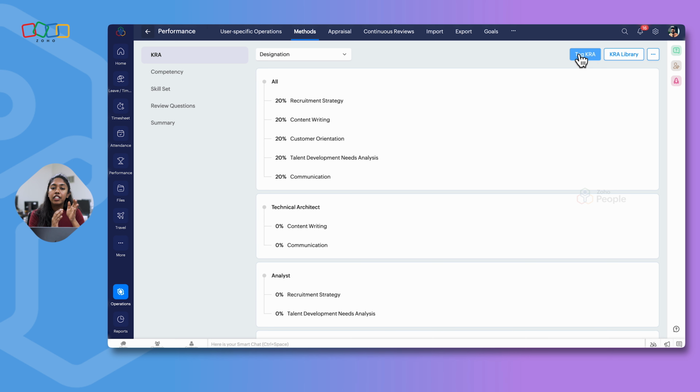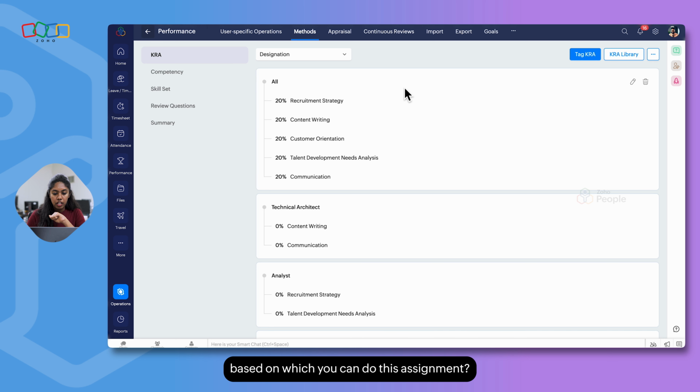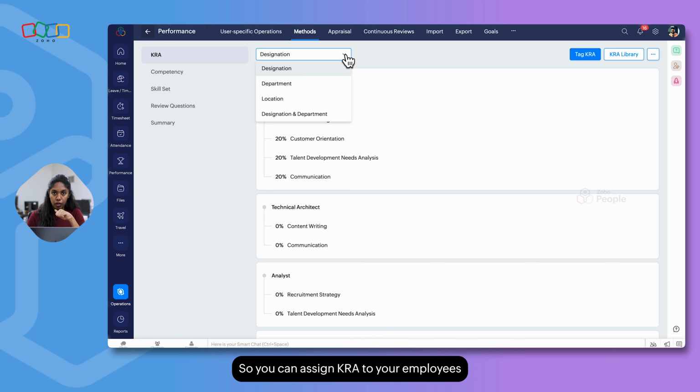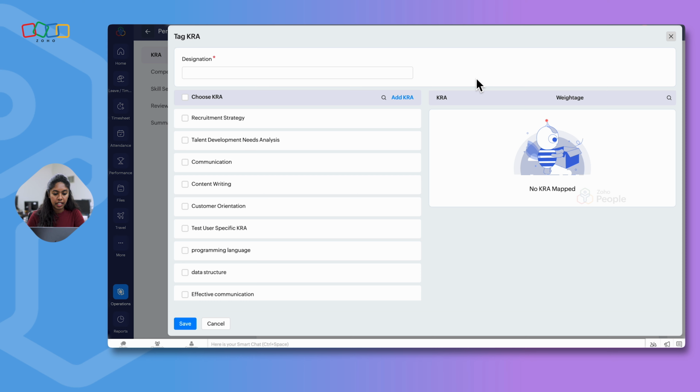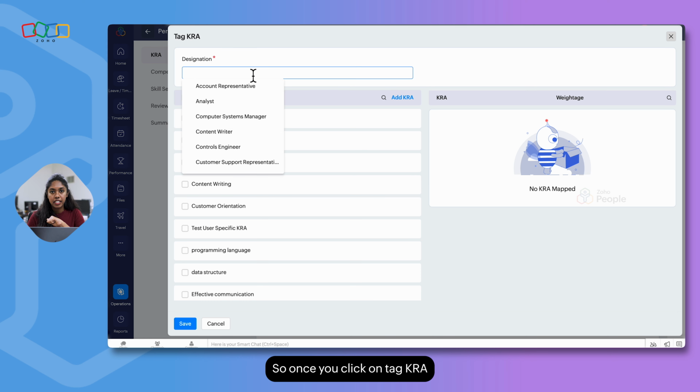So what are all the different criteria based on which you can do this assignment? So you can assign KRA to your employees based on designation, department, location, or you can choose a combination of designation and department. This is like bulk mapping of KRAs. For example, we'll go with this option designation, and then I click on tag KRA. So once you click on tag KRA, you'll have to select the designation name.